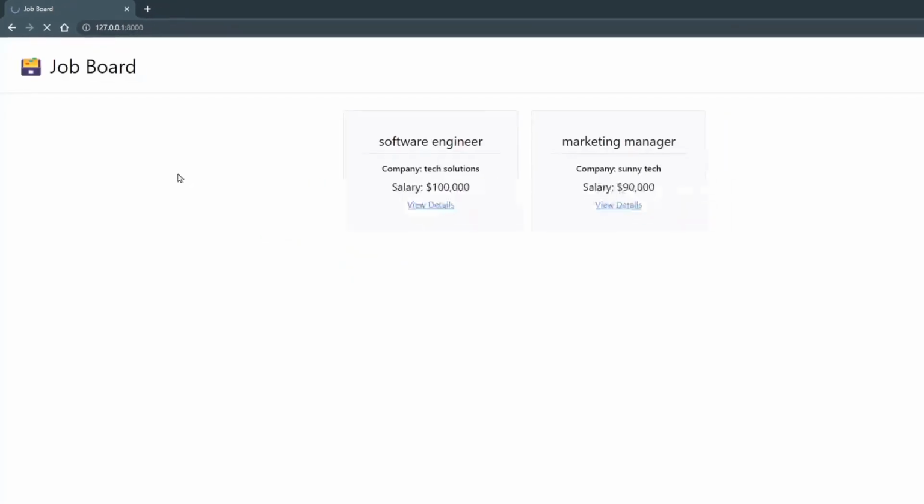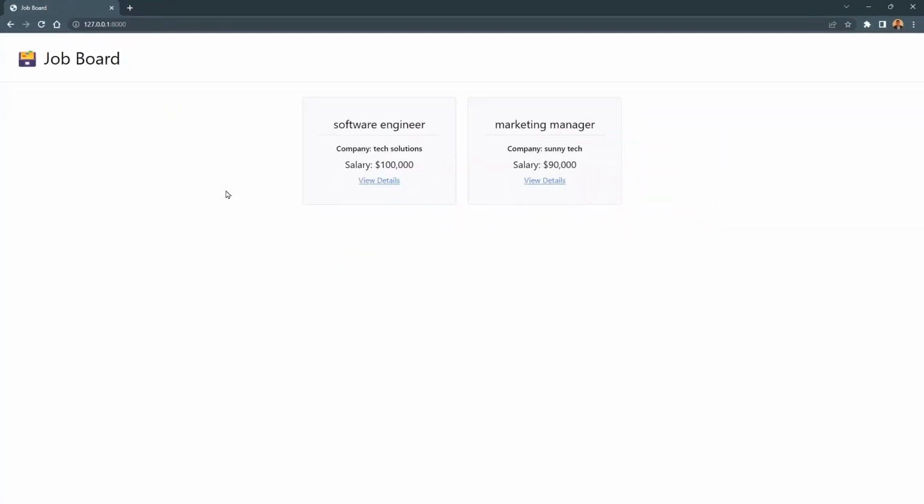Amazing. So in this section, we've built out this job board where we're actually storing the information in a database using models. And in the next section, we'll look at how we can use the Django admin to interact with these models and add more functionality using this built-in Django feature.